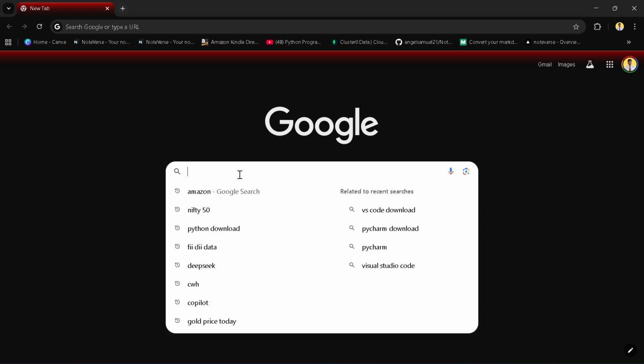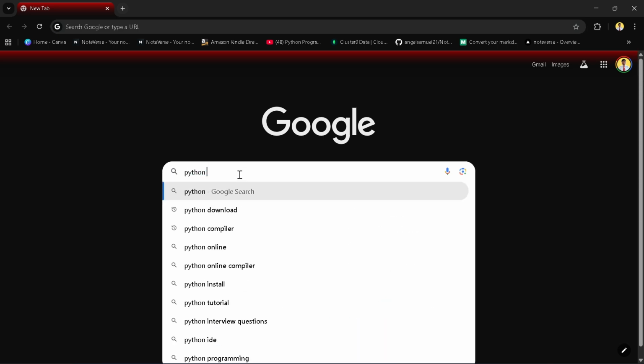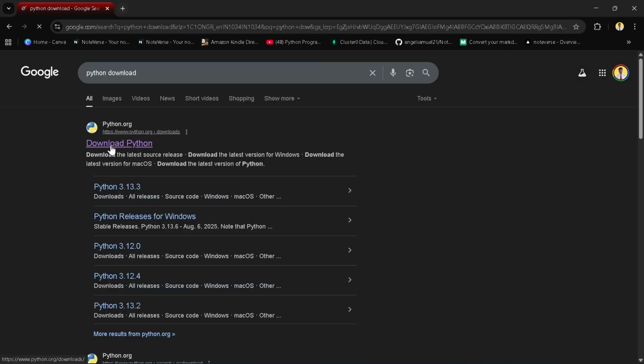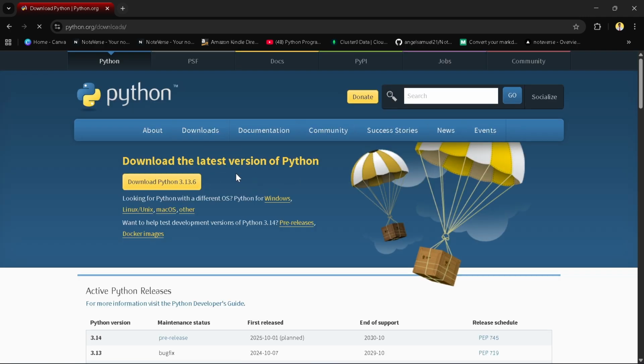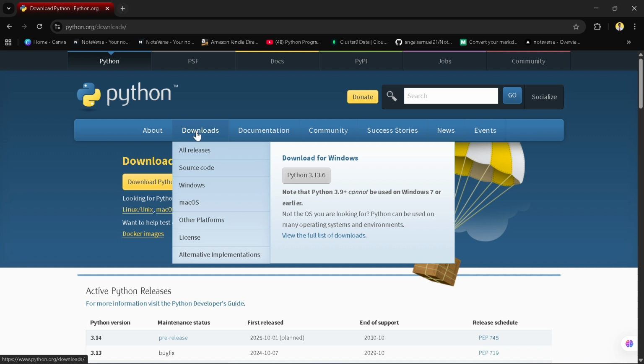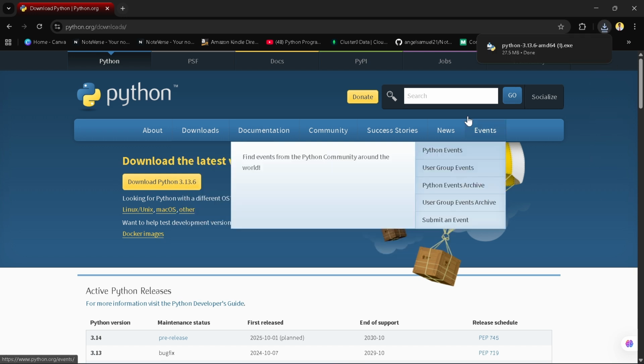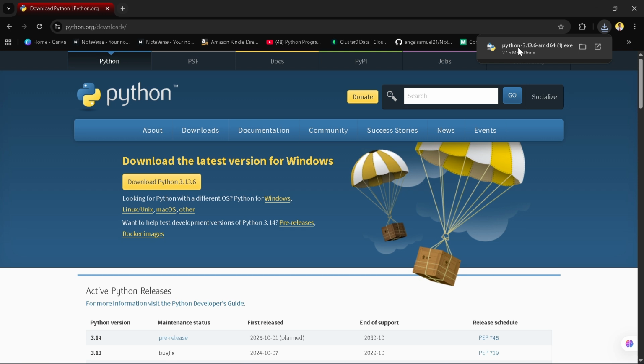So for downloading Python, right here search Python download and then go to this link, download Python, and then go to this downloads and then click here Python 3.13.6, and you can see my Python installer gets downloaded. Now double click it.